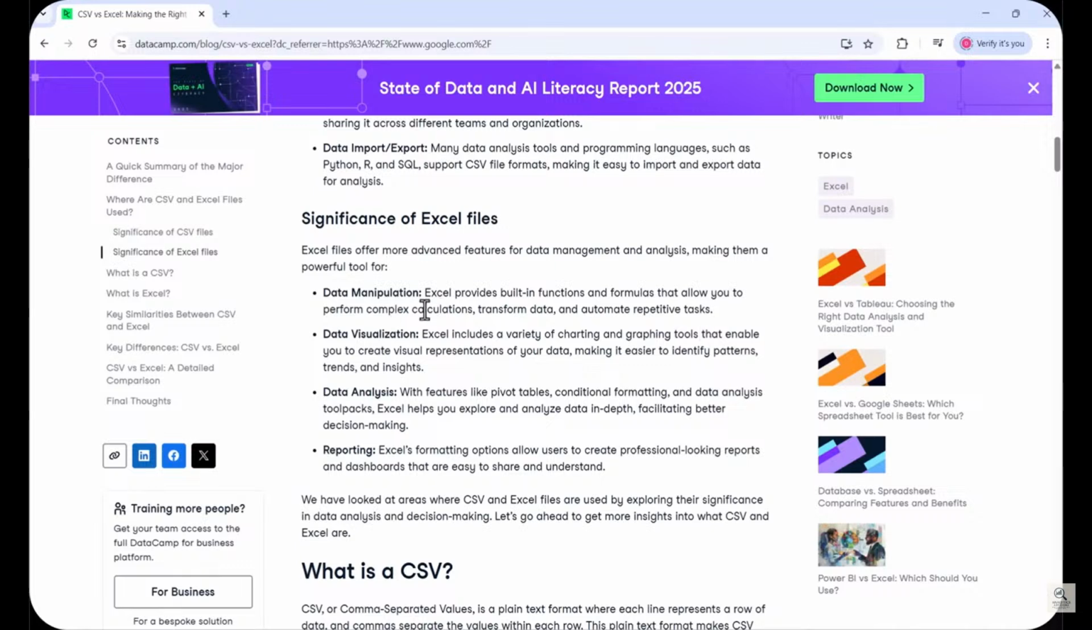Microsoft Excel is used for data manipulation. Then we have data visualization. As you know, in Excel, we can create various kinds of charts and graphs. That will also be part of this playlist. Then we can do data analysis. We can use the various tool packs which are available, and we can do in-depth analysis in Excel. And the last one is reporting. We can create a very beautiful Excel dashboard and give it to the user, and then the business user can use it for making decisions.